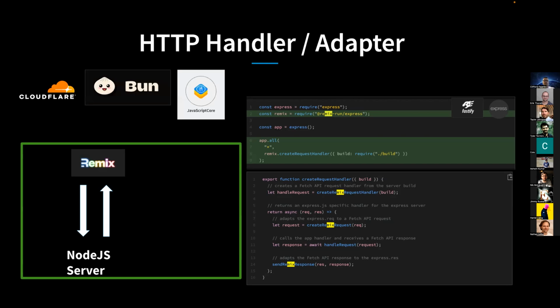A cool thing about Remix is you might have a Remix app written and hosted on Node.js one day, but later on, as the JavaScript engines improve, there's Bun, there's JavaScriptCore from Apple, you might want to swap the platform runtime, and it's very easy to do that with Remix. It's very compatible with lots of the common solutions that exist today.